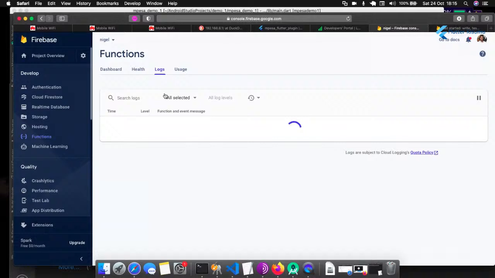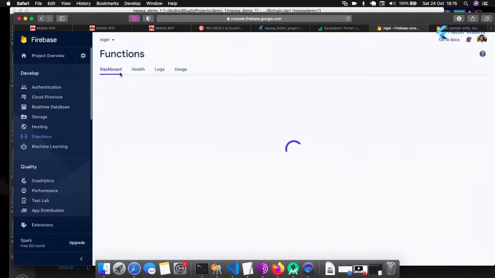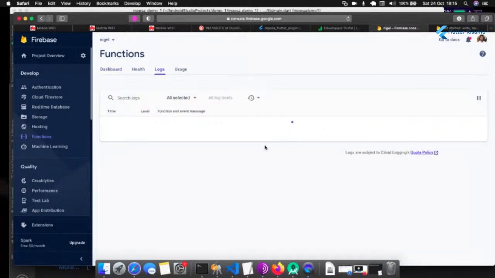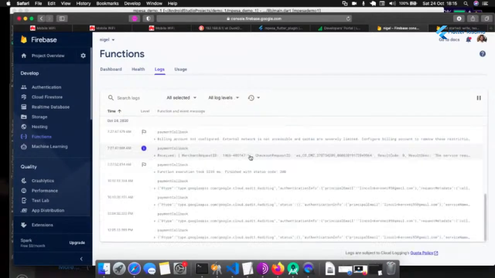So this is what you expect on the functions. You have a dashboard of all your projects. The reason why this one is kind of orange is because Node.js 8 is being deprecated. So let's get to the logs and then we'll watch the response. I'll attach all this code somewhere you can access it. Then I think that would be it, really.